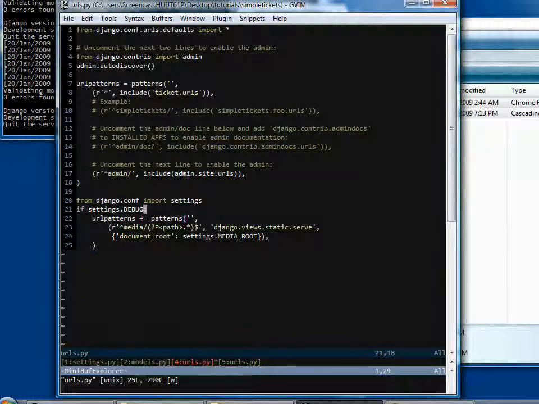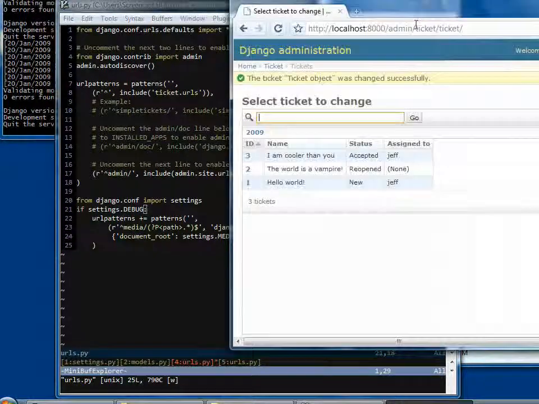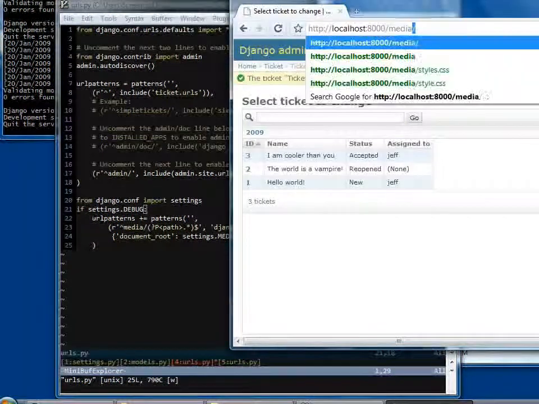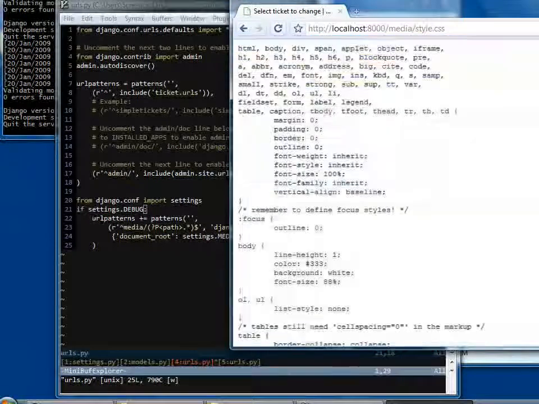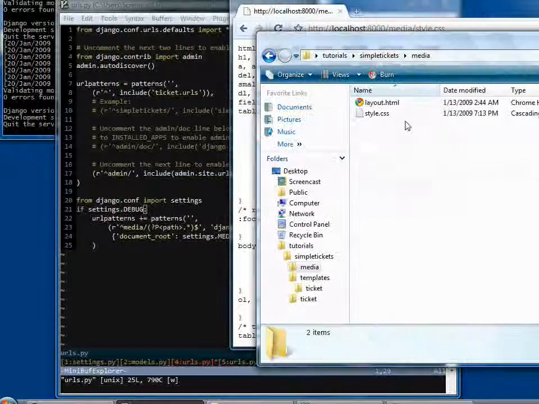That's it. And now if we try to force feed, we get a media and then style.css, we get our style sheet that was right over here, which is perfect.